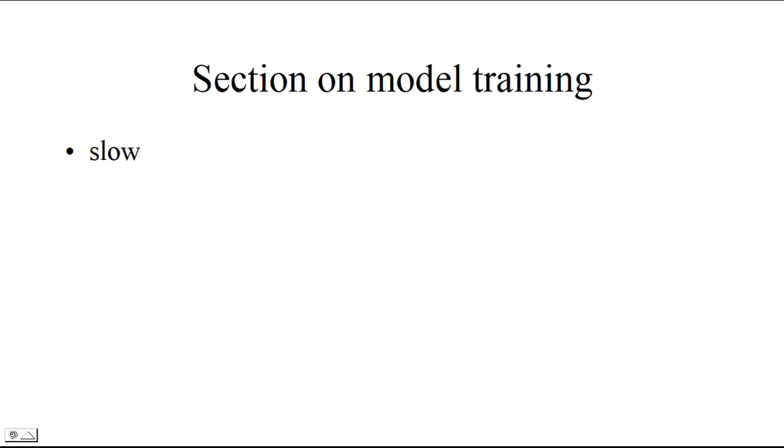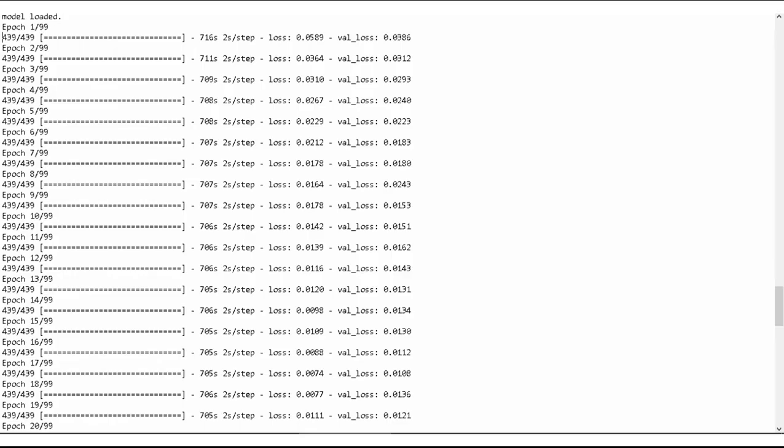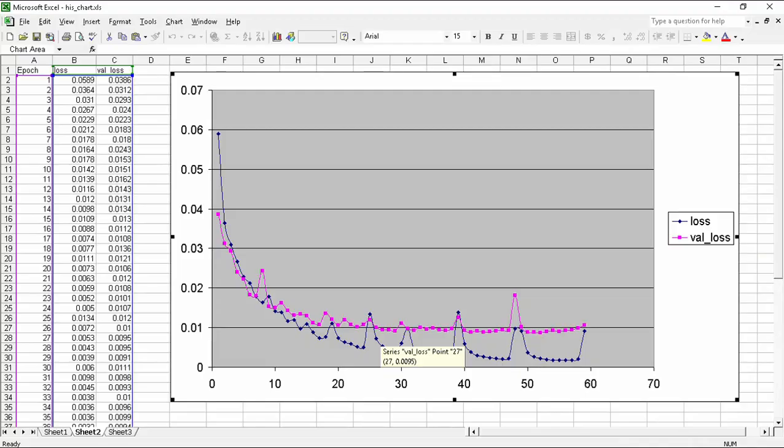Now we're ready to train the model. The only thing I would say is it is slow. This is the training log. And this is the chart of the training log. I take the model at epoch 27 since the validation loss does not improve much from there.